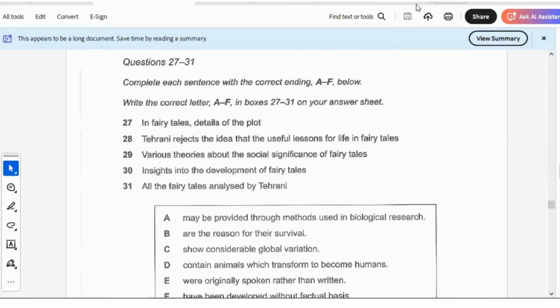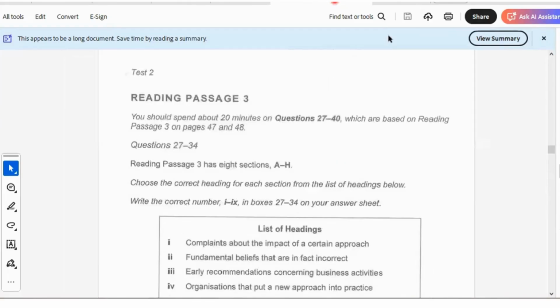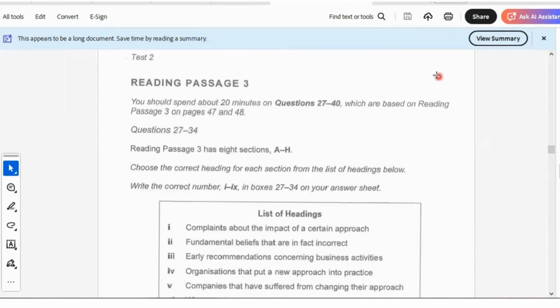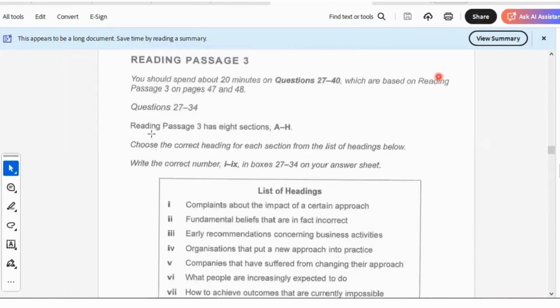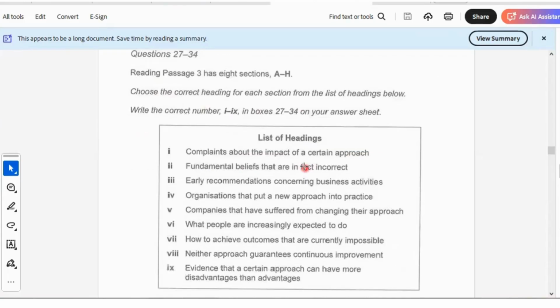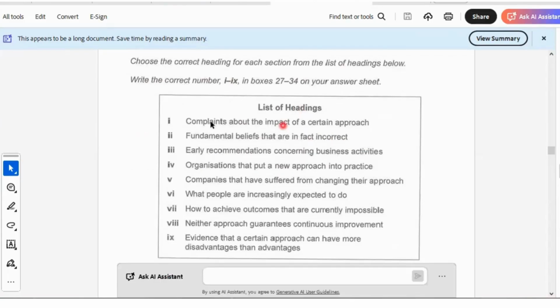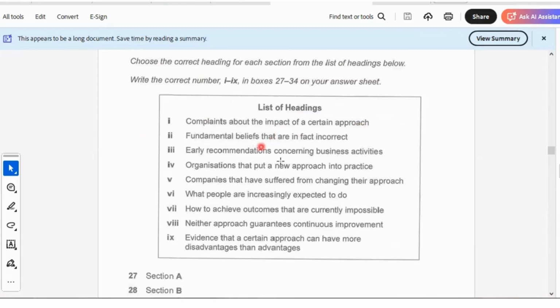Then finally, the chairman of them all is what we call matching heading questions. Look at it here. This is an example of matching heading questions. Reading passage 3 has 8 sections. Choose the correct heading for each section from the list of headings below. Write the correct number I to IX in the boxes on your answer sheet. So these are the headings. Complaints about the impact of a certain approach. Fundamental beliefs that are in fact correct. So, headings of different paragraphs.